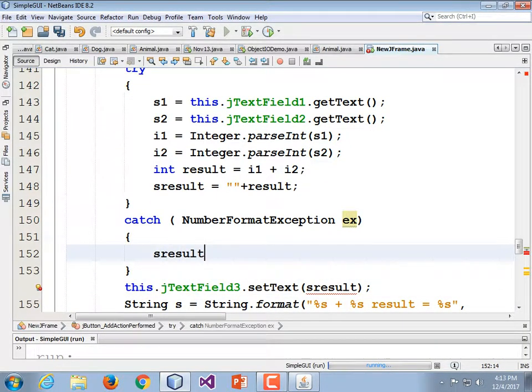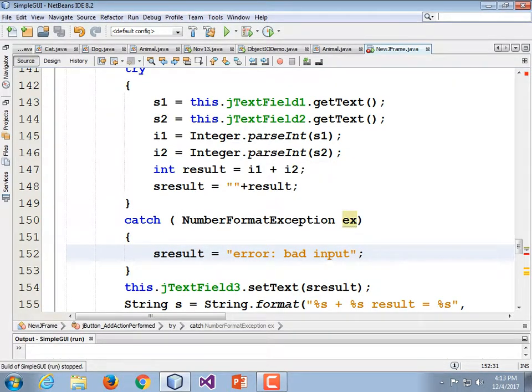And in this case, S result is going to be error. We're not going to tell them why. We're just going to say error, or format error, or number error, or bad input, or error colon bad input. How about that? Since we're not doing divide by 0, that should be the only kind of exception we should have to catch.